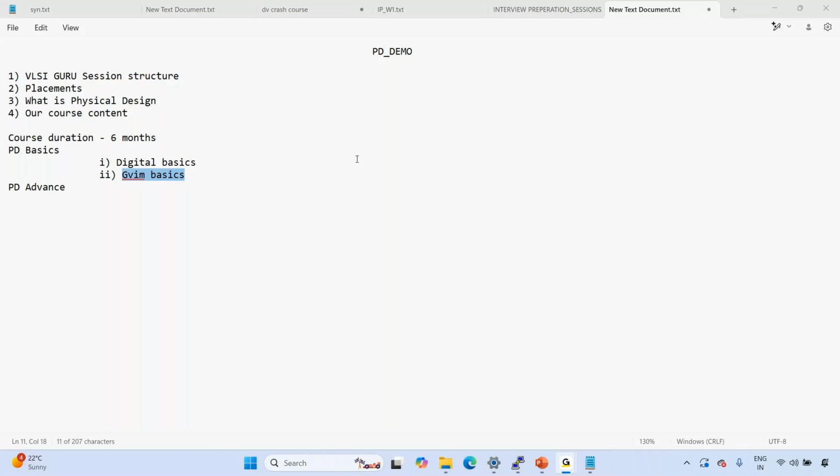Similarly, we will see how to use the GVM editor. What are the shortcuts for that? How to save a file, how to exit from a file, what is command mode, what is insert mode. All those things we are going to discuss in GVM, basically how to handle that editor. Because in physical design or in any VLSI domain, we will not use any other editor. We use only the GVM editor.